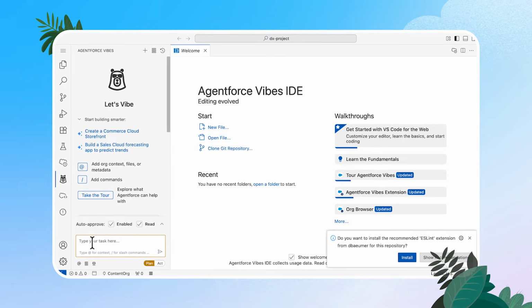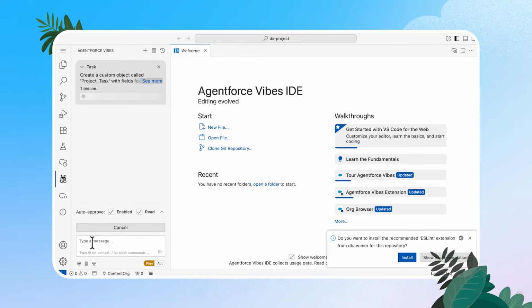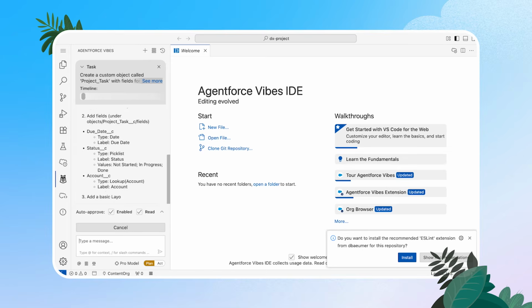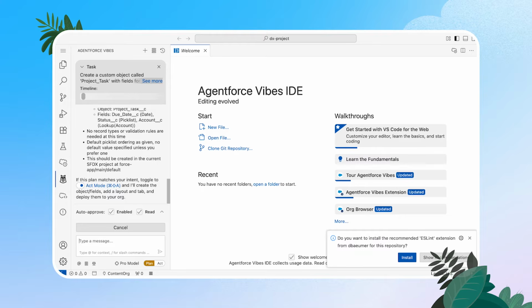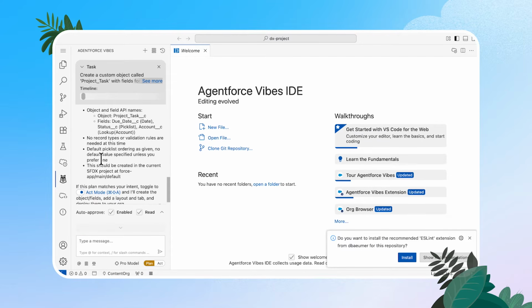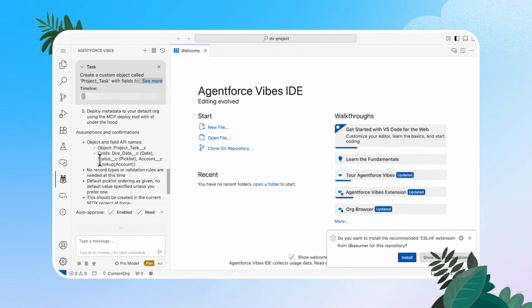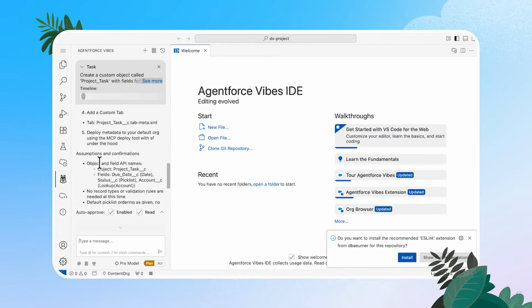I'm going to put a request here to create a custom object called project task, and I've outlined a couple different fields that I think would be helpful. I am in the plan mode, and let's just submit our prompt and see what happens. I did this on purpose in plan mode so that we could take a look at the response. As this starts to generate, you'll see here that Vibes gives us a plan of how it would move forward with configuration, as well as some considerations and some assumptions before implementation.